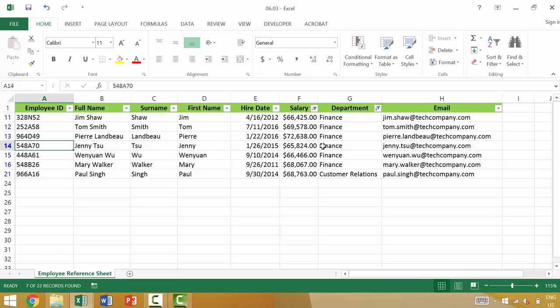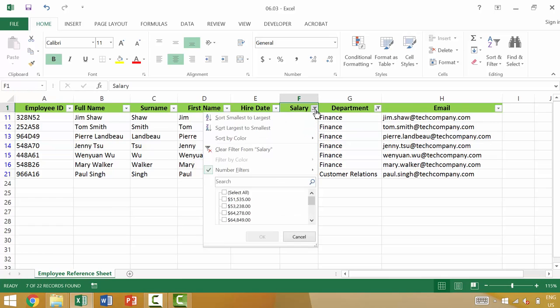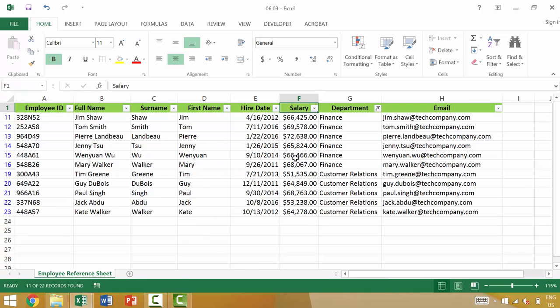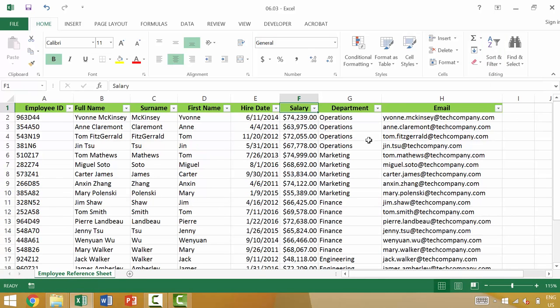So anyway, if you want to clear a filter, there's a couple of different ways to do that. If you want to clear one individual filter, you can go here and you can go to clear filter from salary. That would clear a filter. Or alternatively, you can come up to sort and filters and then click clear, and that would clear all of the filters. So again, this was just kind of a brief overview of the idea of filtering.